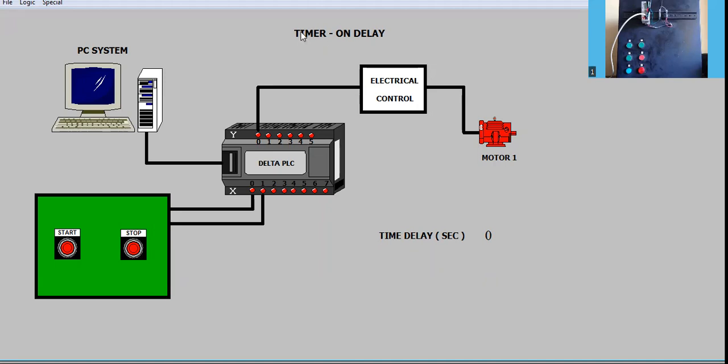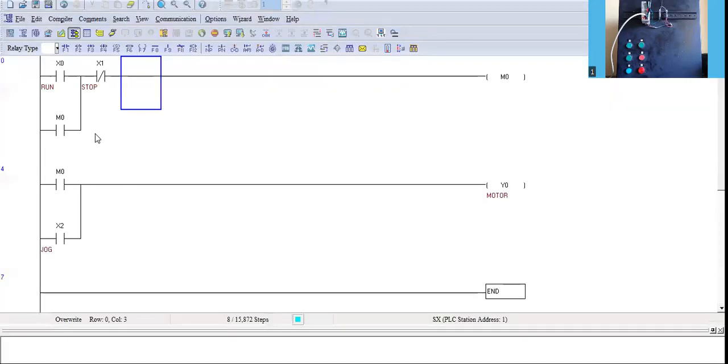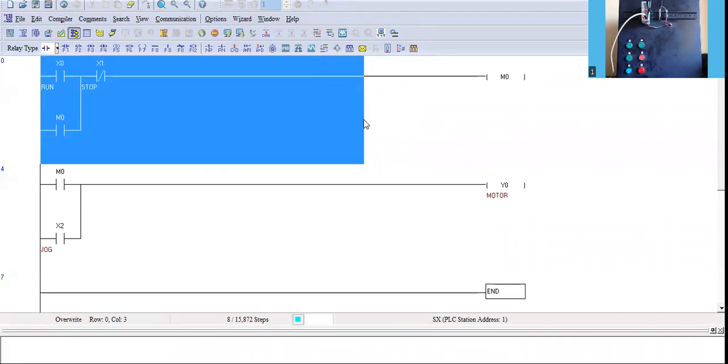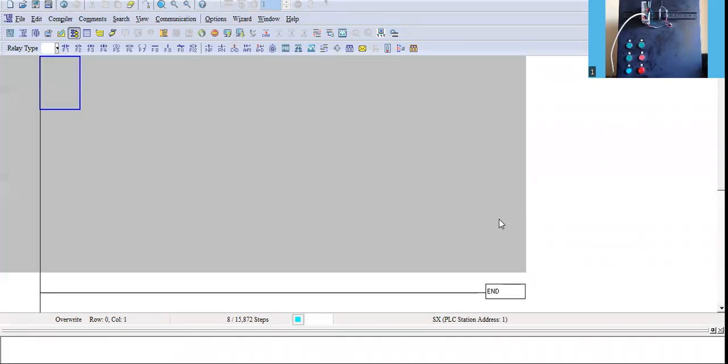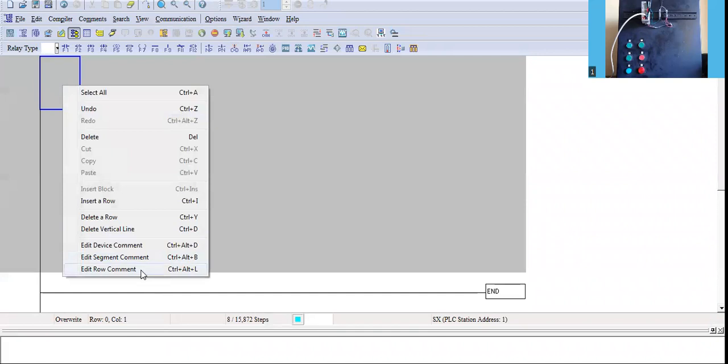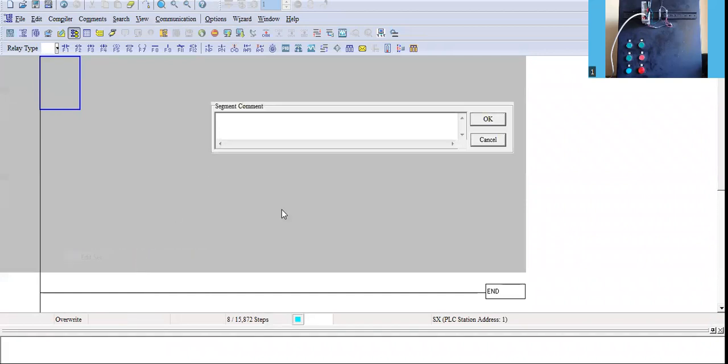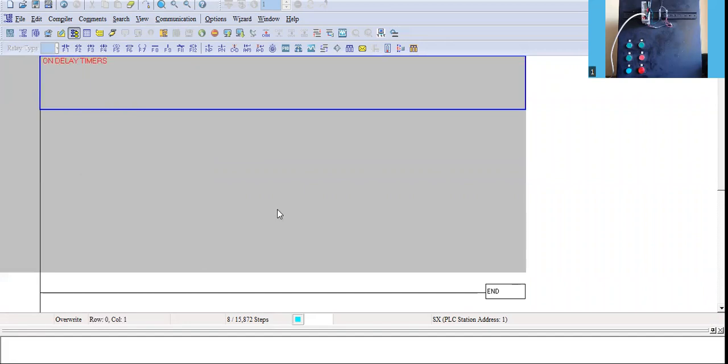So this was the time delay, the on delay timer. Timers are used to cause a delay. If I don't want to generate the output instantly, but I want to wait for some time, I use an on delay timer. So let us write the same thing in ladder. Let us delete these previous things, and we'll use a segment command saying on delay timer. They are used to cause a delay.